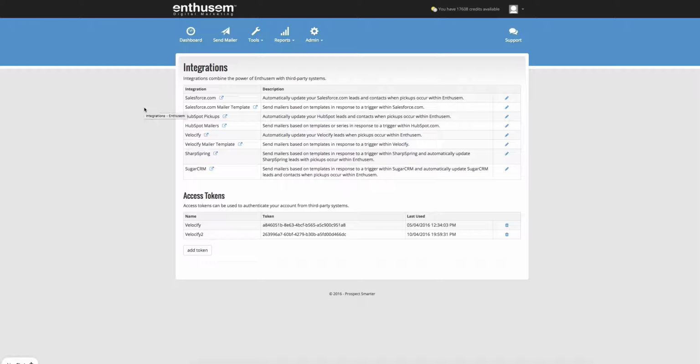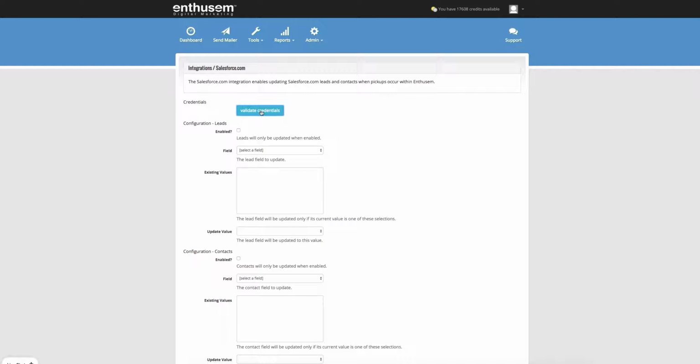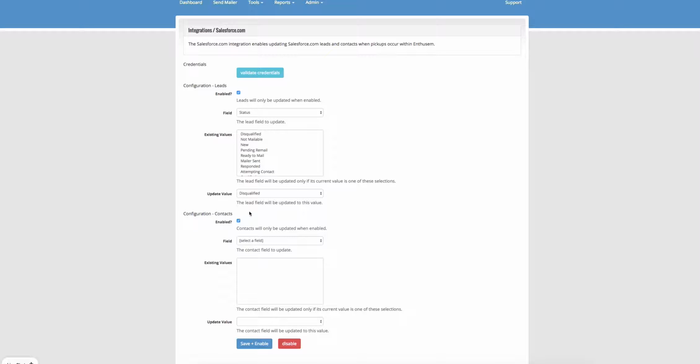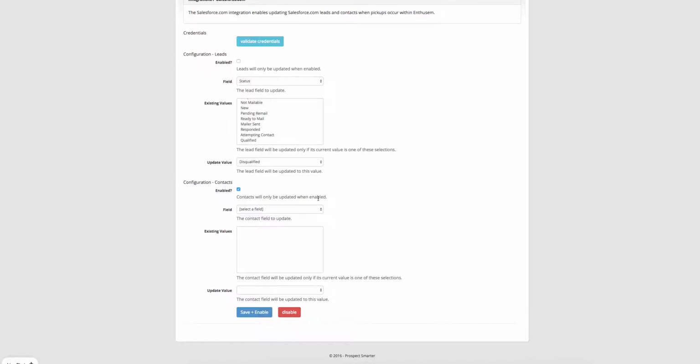Now in Enthusem, go to the integrations menu and click salesforce.com. And you have to validate your credentials. In this case, I'm going to do the configuration for contacts. I'm just going to turn the leads one off. You can have both of them going at the same time. So down here, I'm going to choose the field called mailer status.